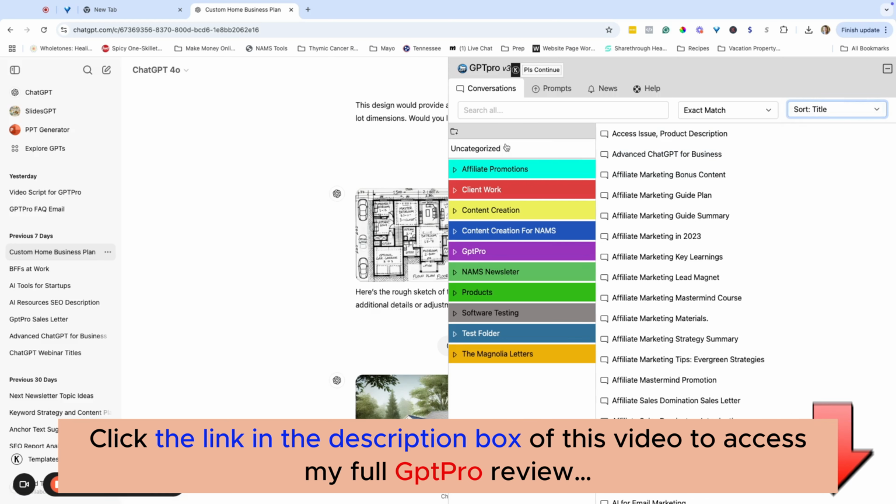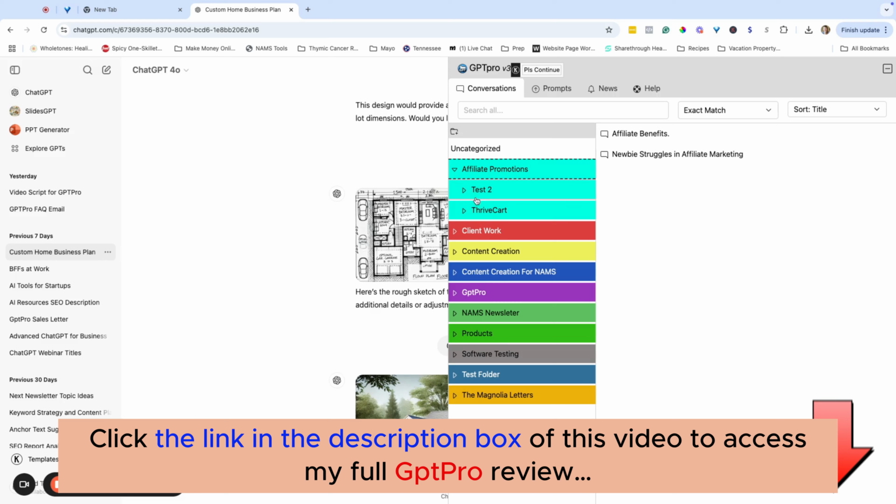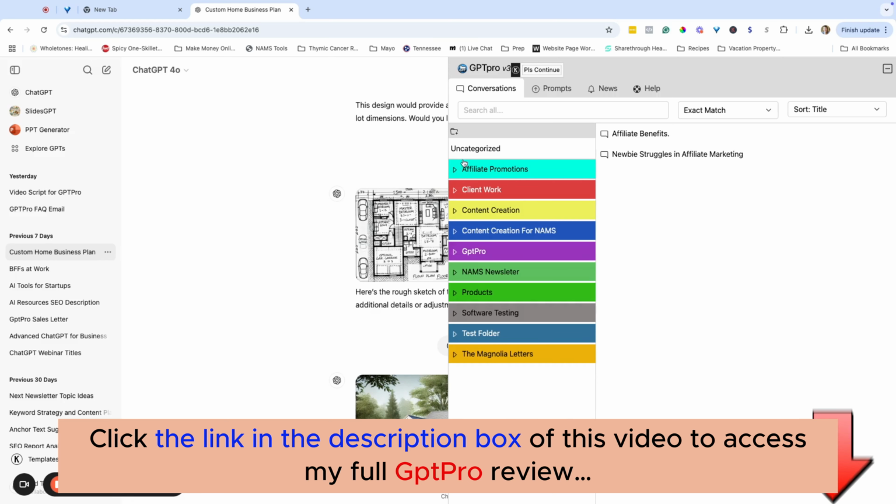And so when you are here in the folders section, you can actually just click this new folder and it's going to create a top level folder for you. So you can actually see that I've created some folders here already and they're color coded. And you can see I've got some subfolders created as well. So let me just show you really quickly how to create a folder.